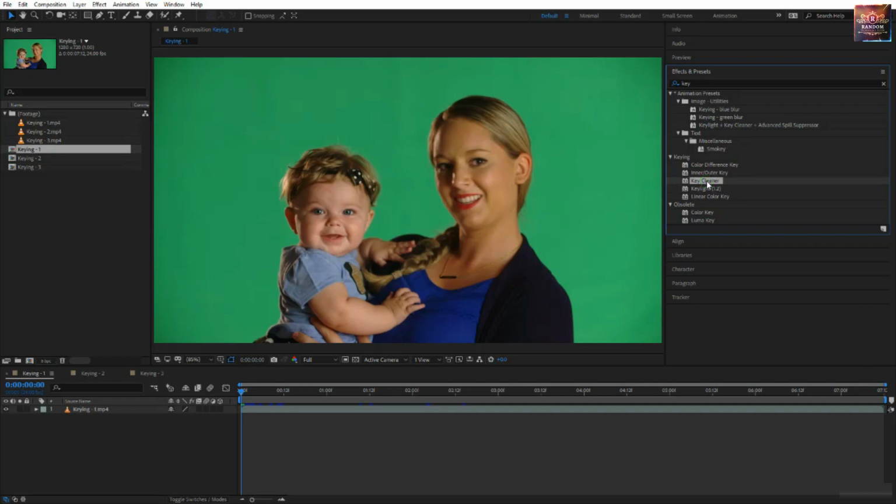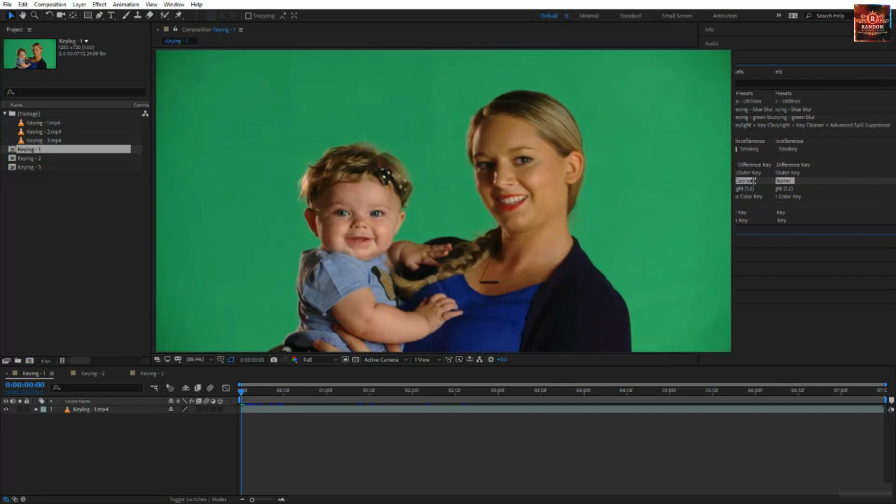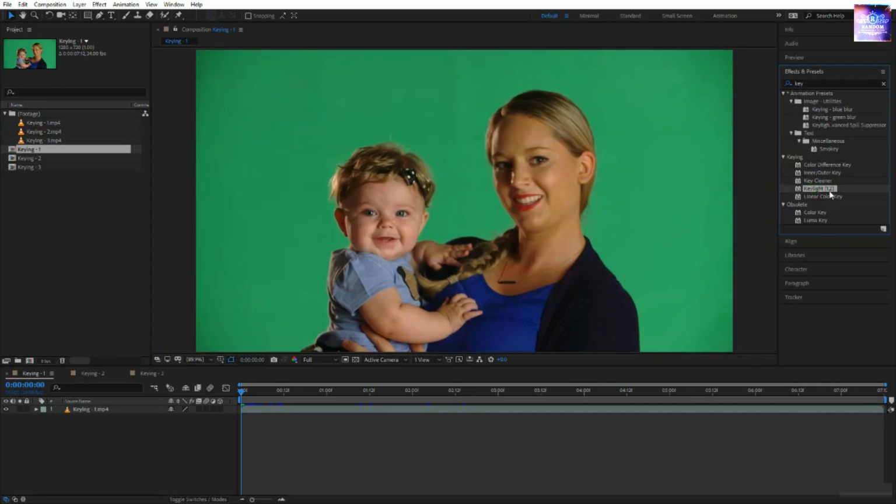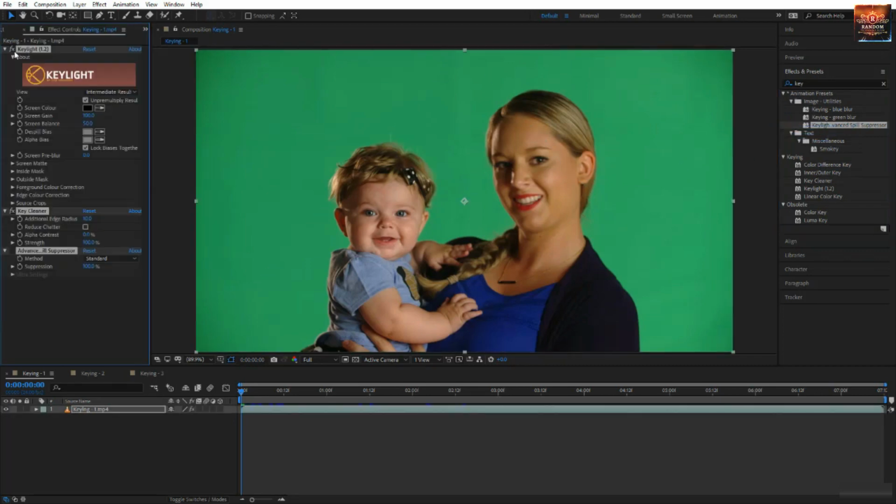And you have the key cleaner, and also the advanced spill suppressor. Of course, they won't appear here because we're searching for key. You can start with the Keylight 1.2 and add the key cleaner and the advanced spill suppressor, but After Effects has put them all together. I don't know why they put them under Animation Presets, Image Utilities, but nevertheless, you can click and drag the three effects together. And you will notice that in the Effect Controls, you now have the Keylight, the key cleaner, and the advanced spill suppressor.